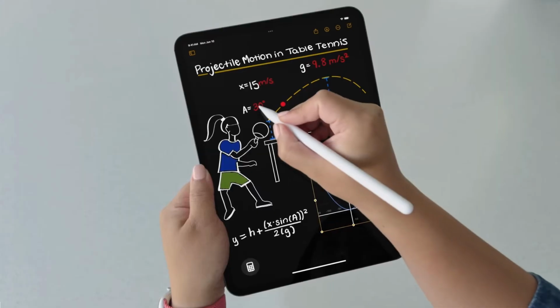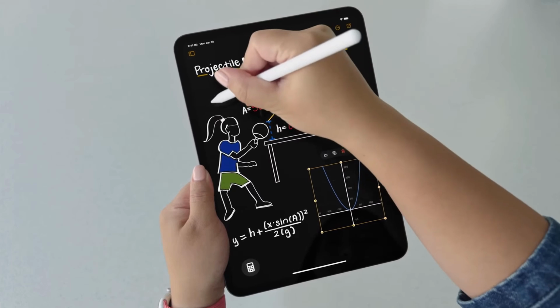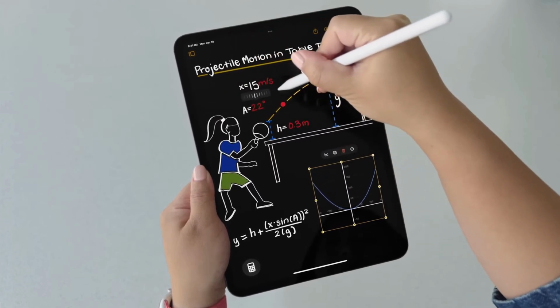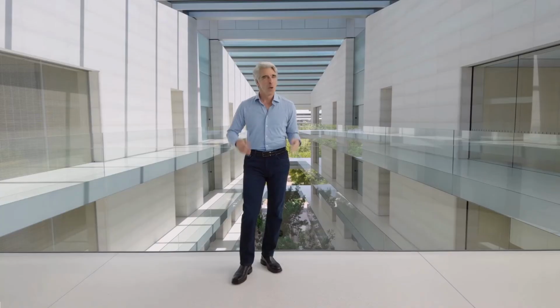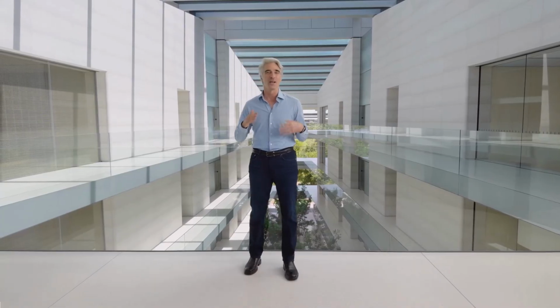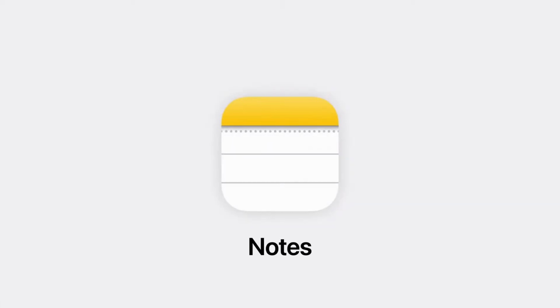And if I'm curious how the height will be impacted by the angle of my shot, I can hover my pencil over the angle and adjust it to see how it affects my graph in real time. It's an easy way to explore equations in math. And that's just a quick look at MathNotes in Calculator. Back to you, Craig. MathNotes are perfect for working through a problem set or just tackling the math we run into day to day. And this all works in Notes too.